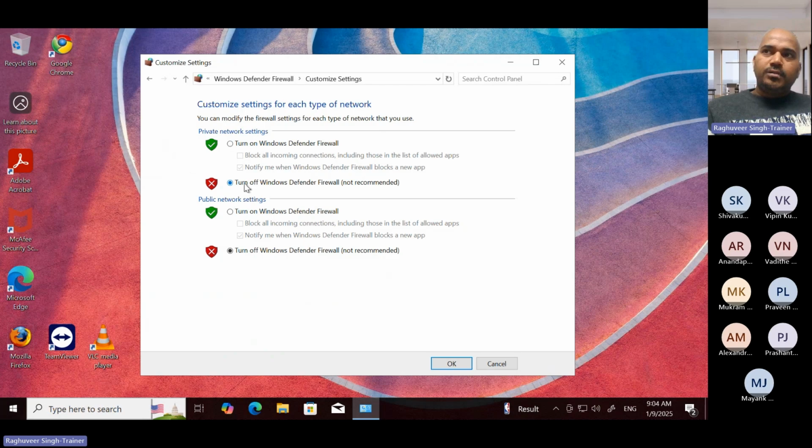You need to check the radio button, the second radio button, which is turn off Windows Defender Firewall for both public and private network. Why are we disabling it for both public and private network? We are disabling it for public so that my external perimeter scan can run, and we are disabling it for private so that my internal scan can run through Virtual Scanner Appliance. That's the reason we are disabling both the firewalls. Am I making sense, Alex, Vipin, Anandapa? Yes, so we've done it. Okay, great. So let's disable this firewall. On all the three VMs, you need to disable the firewall.